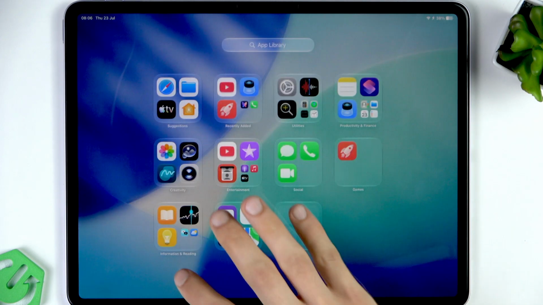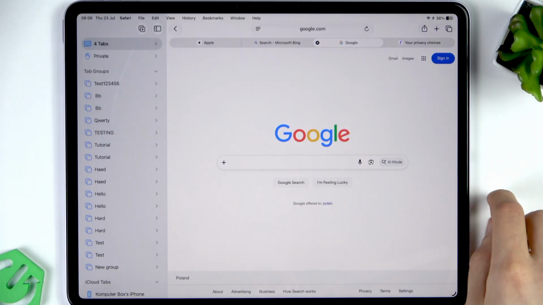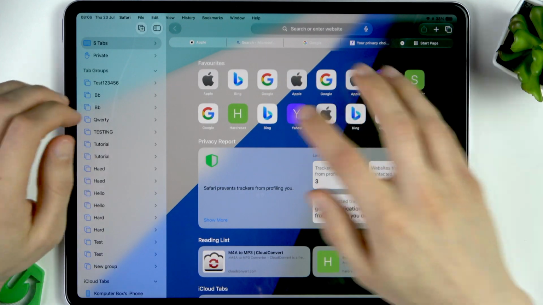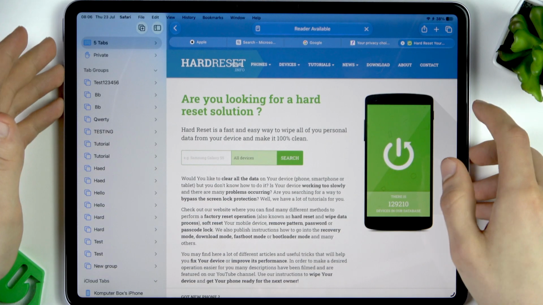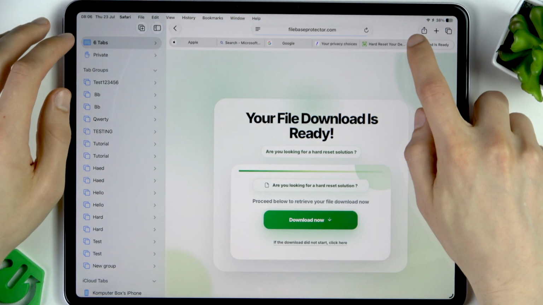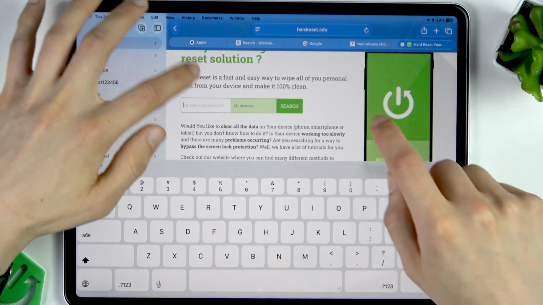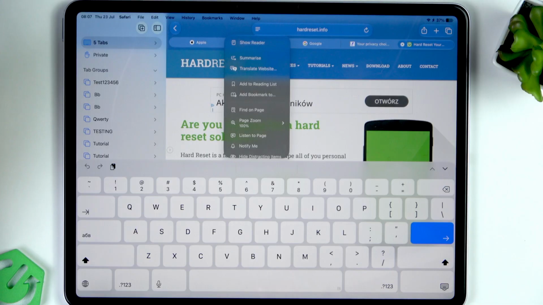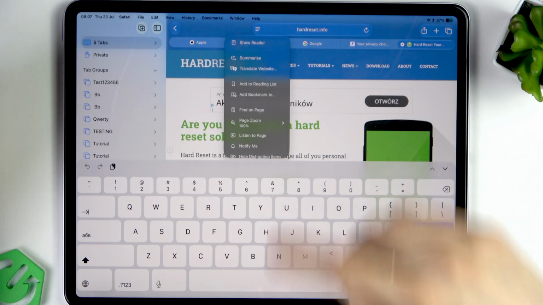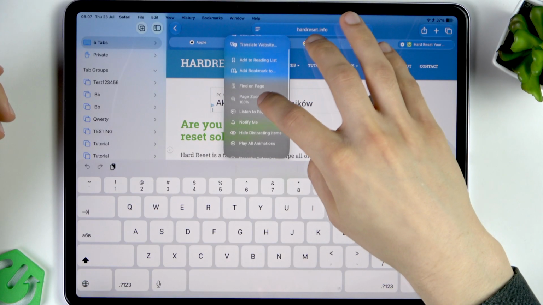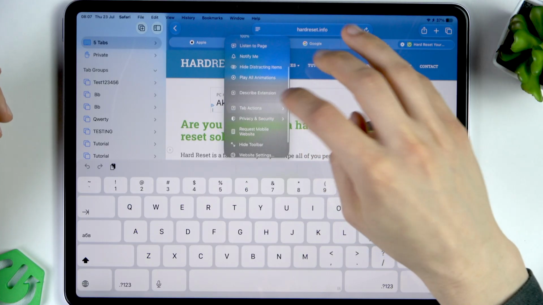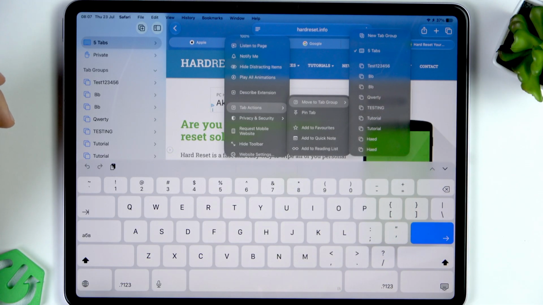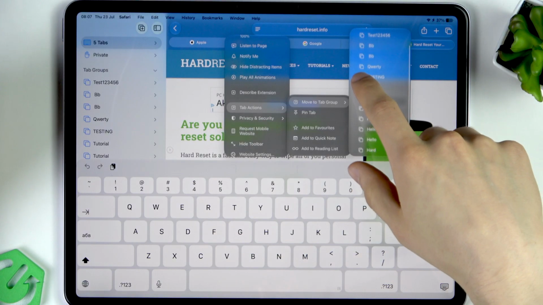So once you open Safari web browser, you'll be able to group all of your tabs based on, for example, what you are looking for in each of them. To add any of your tabs into a separate group, you simply have to tap this three lines icon next to the web address, and then scroll a bit down. In tab actions, select move to tab group and then select either a new tab group to create a new tab group with this tab, or select one of the existing groups.